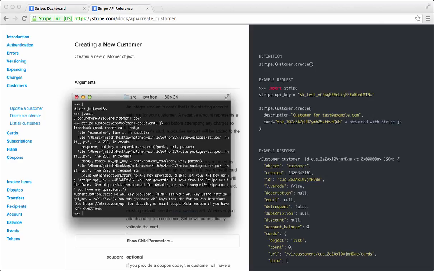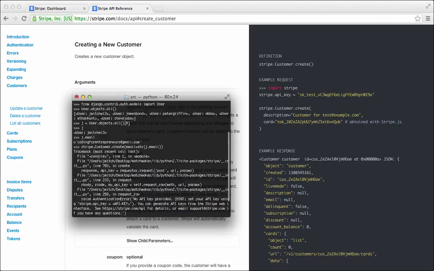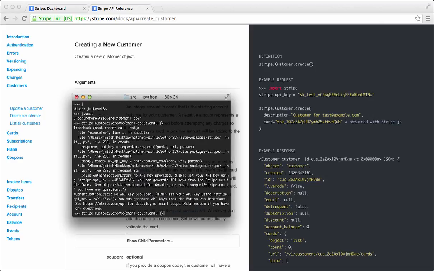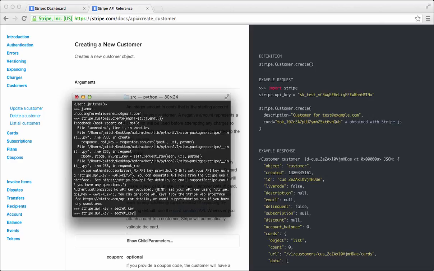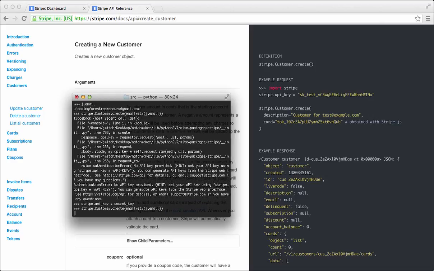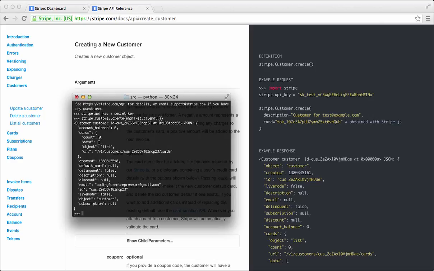And it looks like our API key did not go through. We'll do stripe.api_key equals to secret key. Let's try that one more time. And it looks like it's working now. There we go. So now we have this new customer, and we have this ID for that customer.